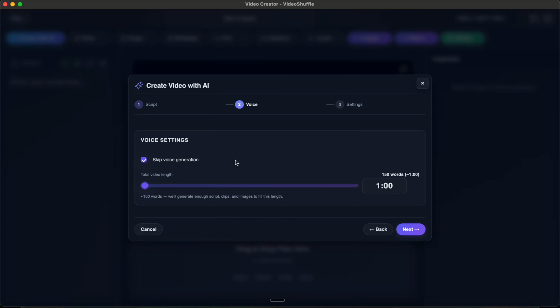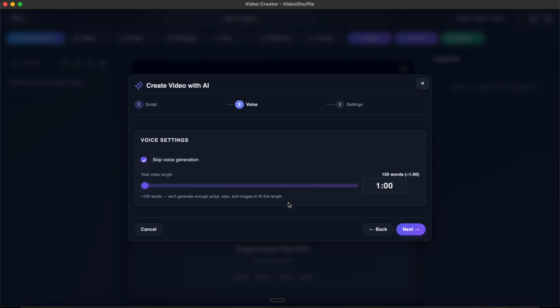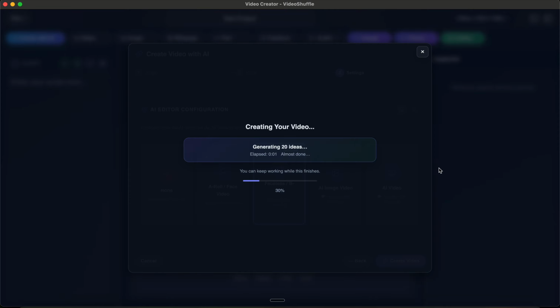And then you can just, of course, choose to do a voice, or you can just skip voice generation to make it quicker. Or, of course, you can do the voice and choose how long you want it to be. And then, of course, if you go to next, you don't have to do this part because we already did our preset. And then you just click create video, and it'll go out, it'll write the script, it'll get the idea for you. And so what it'll do is it'll generate 20 ideas. If you wanted to see how that works, it'll generate 20 ideas for you.